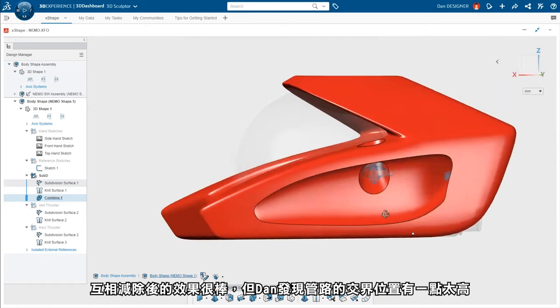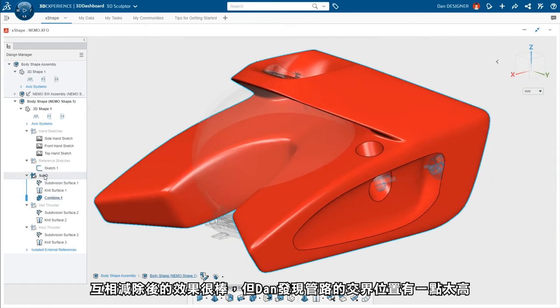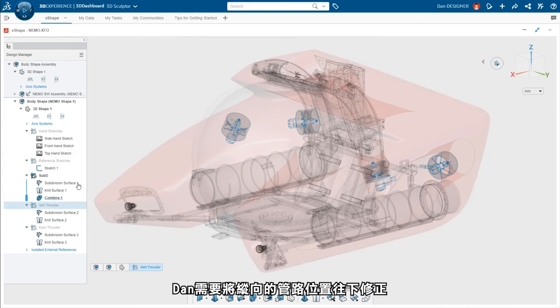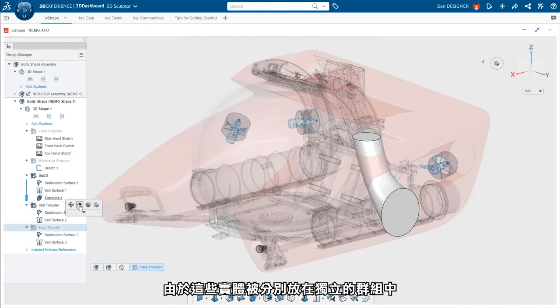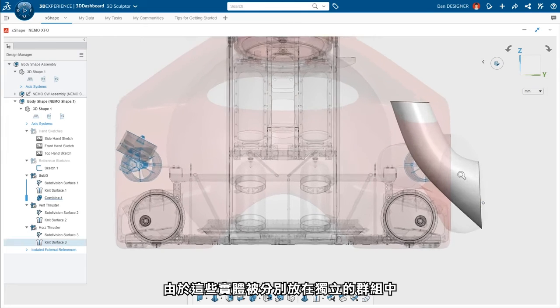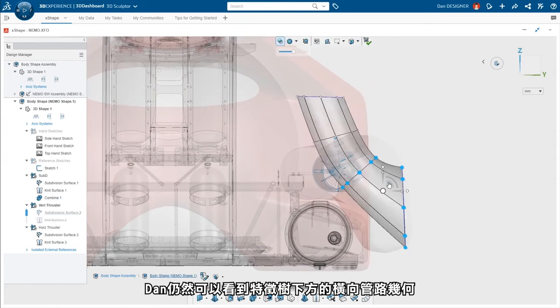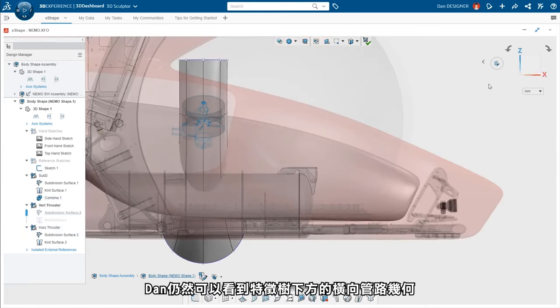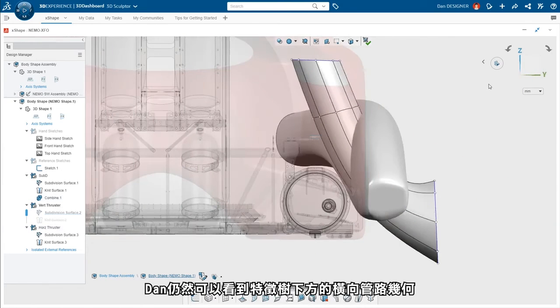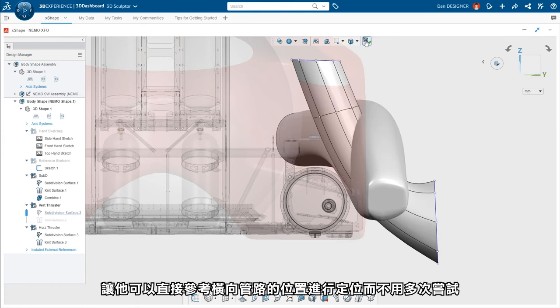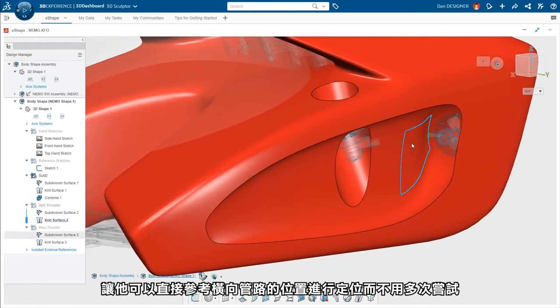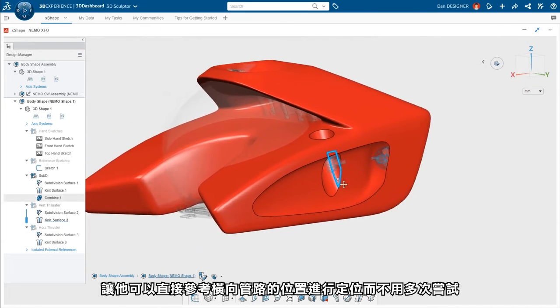intersection between the vertical and the horizontal pathways is a little bit too high. To remedy this, Dan will need to lower the vertical pathway. Because each body was placed in a separate set, Dan's still able to see the horizontal pathway even though it exists below the vertical pathway in the design tree. This allows Dan to predictably position the vertical pathway in relation to the horizontal pathway with no trial and error.